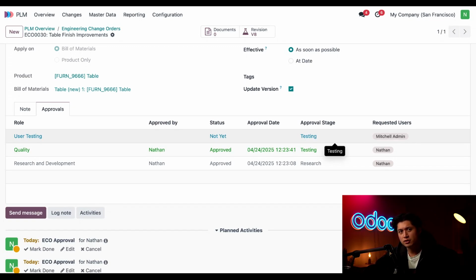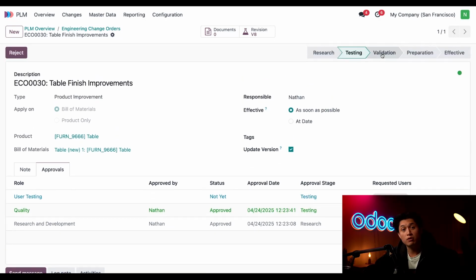Moving forward, Mitchell Admin here needs some approval for our testing stage. So Mitchell is under the type Approves, but the approval is optional. Because his approval is optional, we can move forward without it, but the ECO would be blocked if Mitchell rejected the changes. In a way, Approves, but the approval is optional is the same thing as reject only. We don't need any user testing for this change, so I can go ahead and move this to our validation stage.